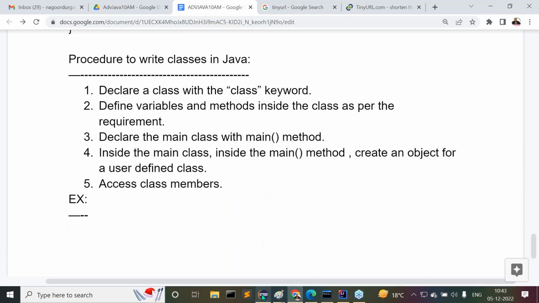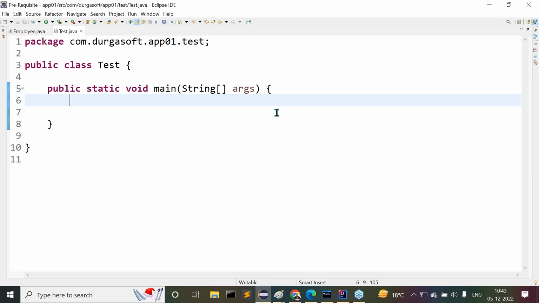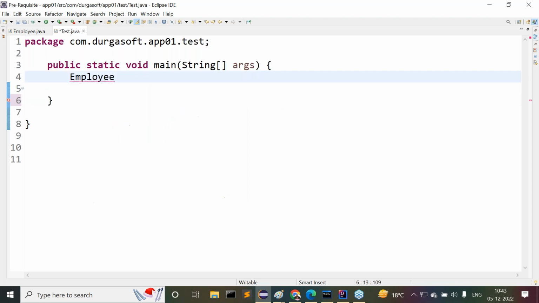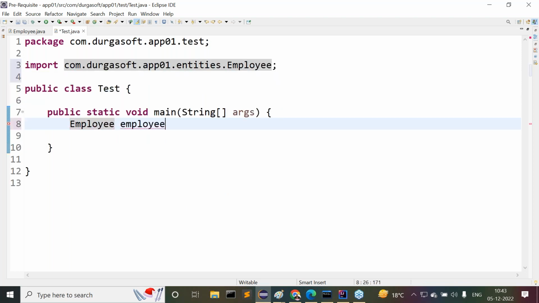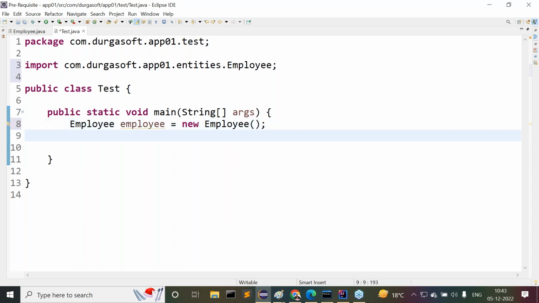Now here, what am I going to do? I want to create an object for the Employee class. Observe carefully. Employee emp = new Employee(), that is what we are getting. Then after that we need to call the displayEmpDetails method.